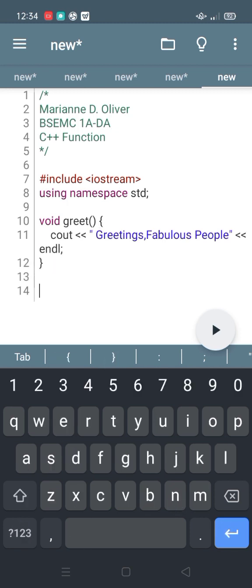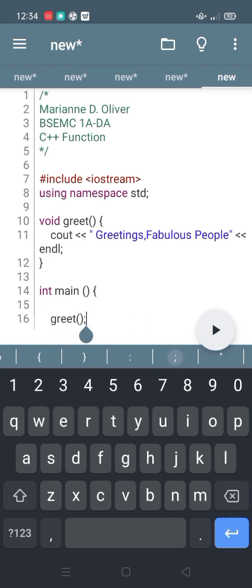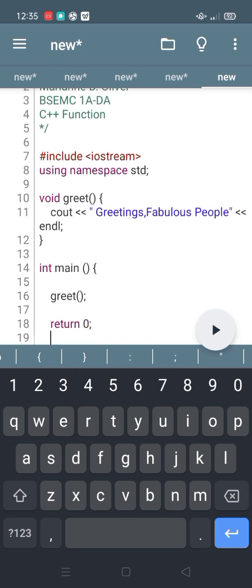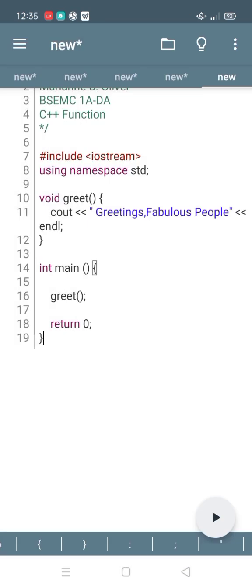In the main function, we call the greet function. When we run the program, it will execute the greet function and print the message to the console. Then let's see how this works in action.